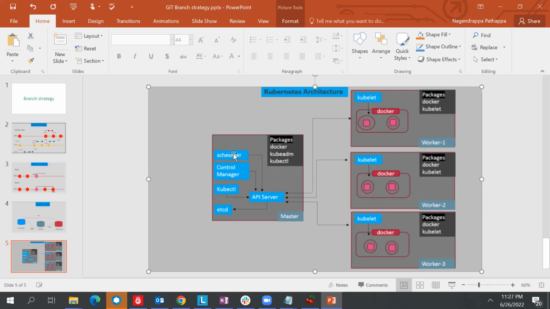The scheduler is the one which is going to check the resource utilization on each worker node: what is the resource utilization of worker node 1, worker node 2, and worker node 3? Whenever you want to create an application or container on a worker node, the API server does not have the capability to decide on which worker node the application has to be created.